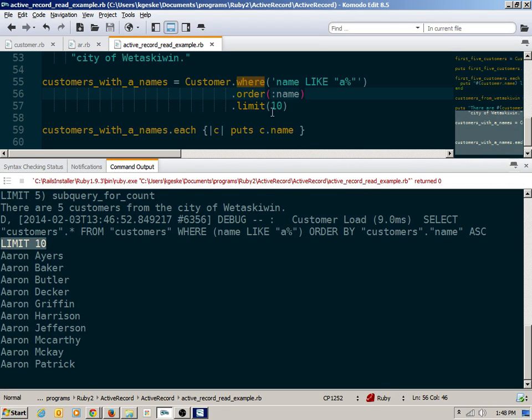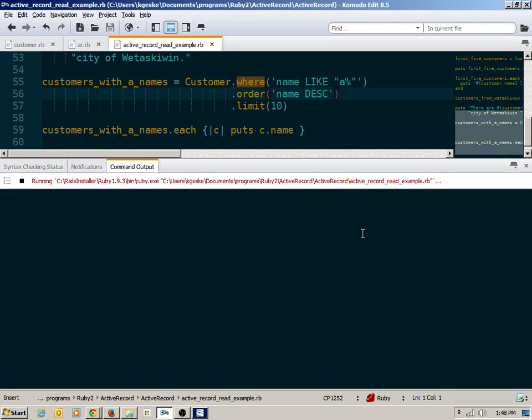If I wanted the names to be ordered in reverse, how do I do that? There's two ways to do it. One, I can just pass in 'name DESC' as a string. So writing the portion of the order by statement that I would have written were I writing SQL.